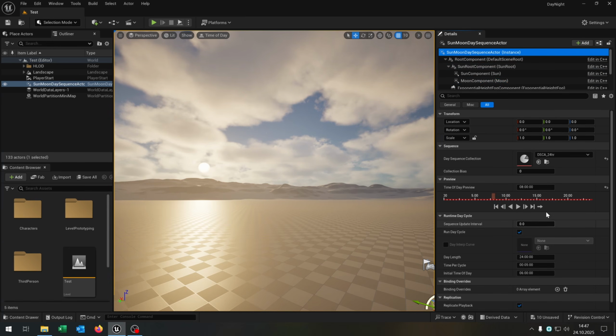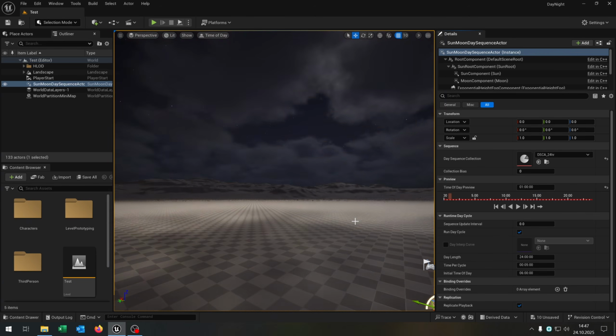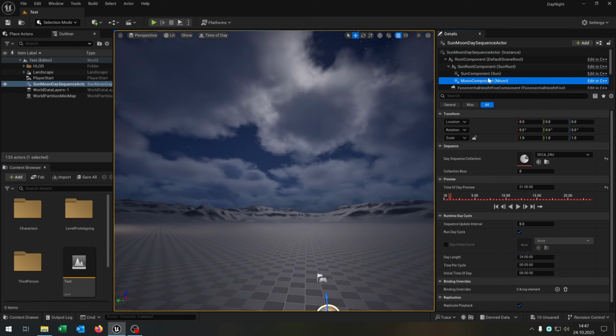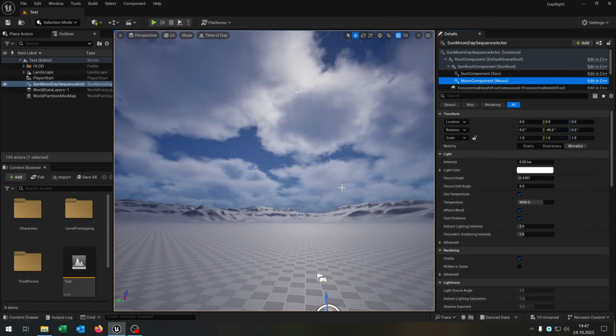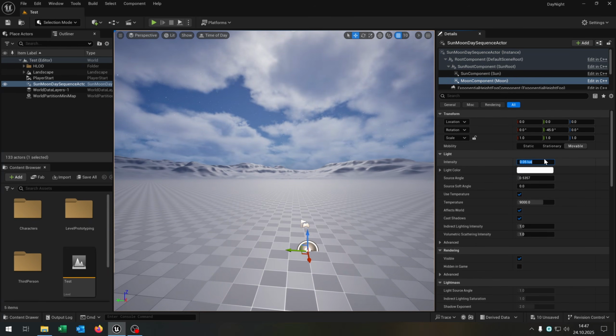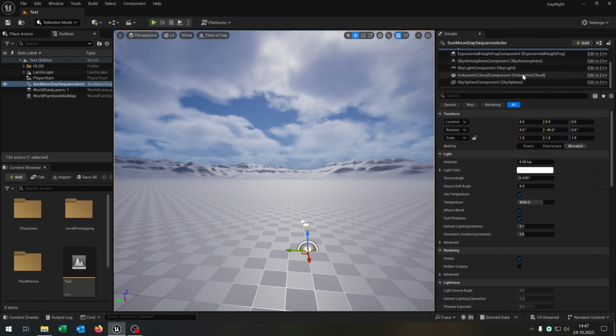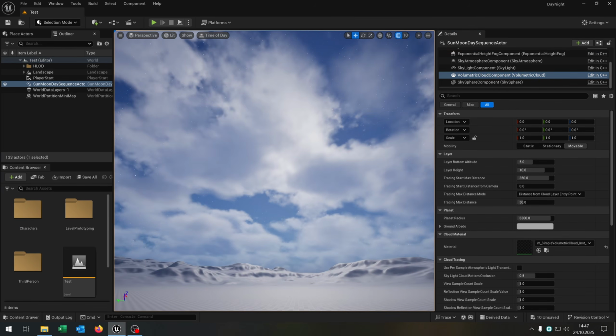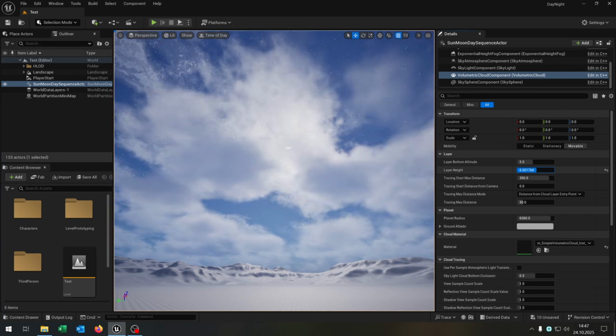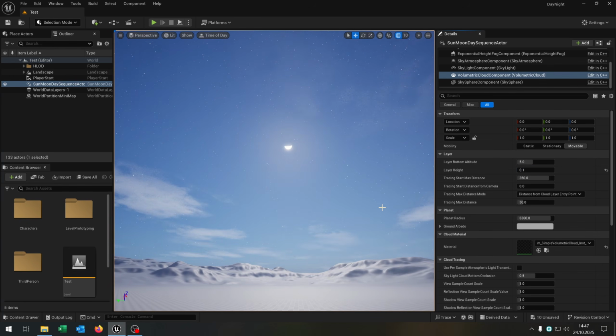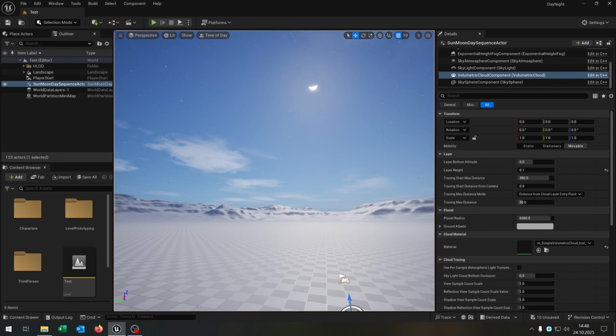So when we go to the night of 1 AM, for example, we can also set the moon component to make it darker or brighter, as you can see. Also, we can change the color. Then we have the clouds. So let's say we don't want to have clouds here. We can just set the height to 0. So we have a clear sky.